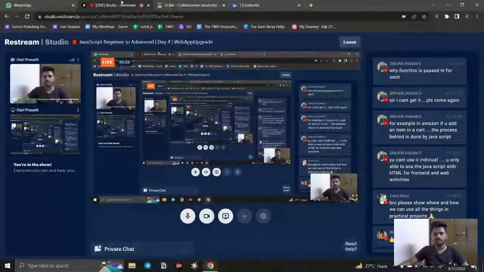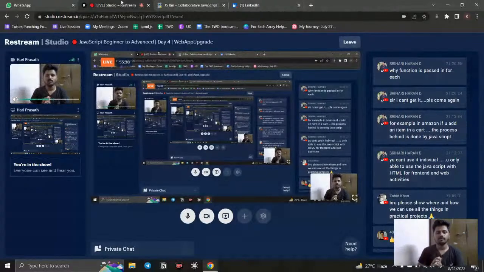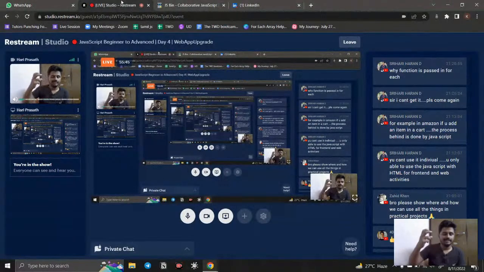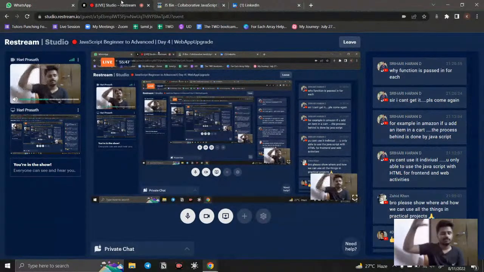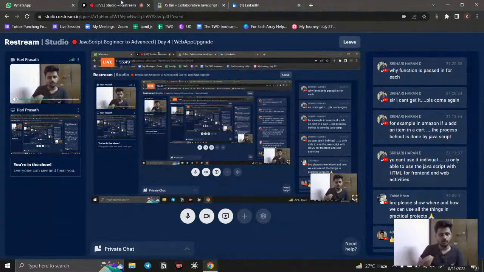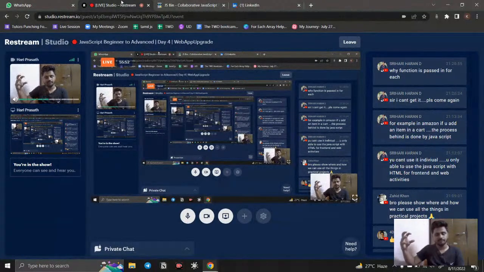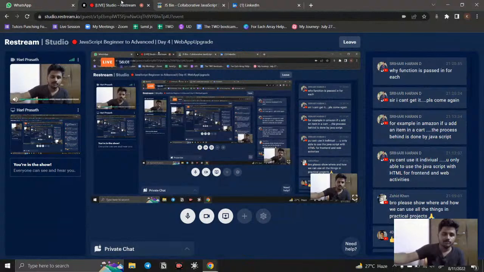Why is a function passed in forEach? Because we need to do some actions, right? To understand that, you need to understand the working concept. I already said that if I use a forEach loop, every item is fetched. Based on that item, I need to do some action, right? So if I get some item, I need to pass it through some code. So that is the only option, passing the value as an argument to another parameter.